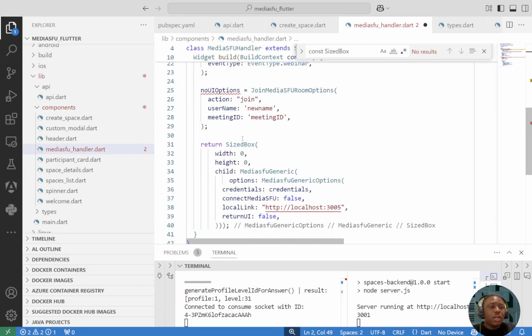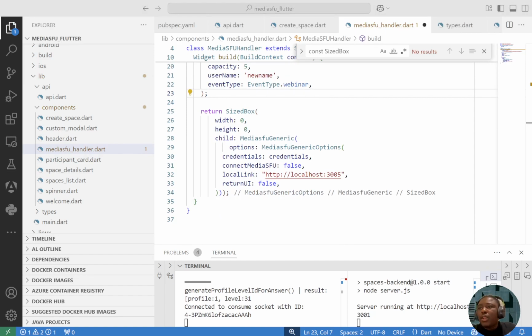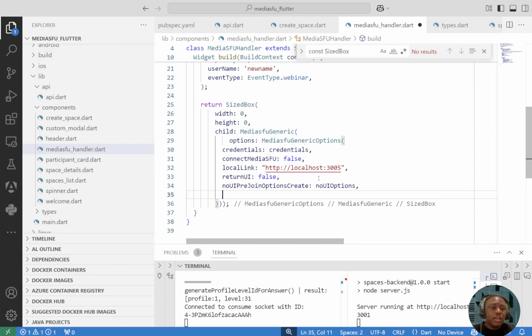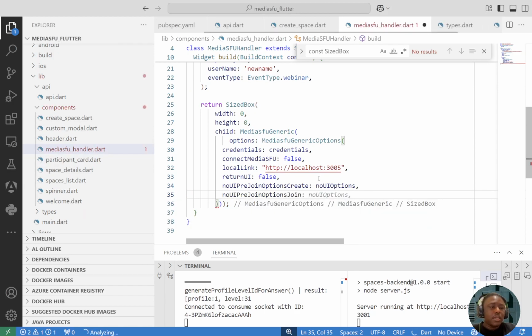So I'm gonna get rid of the join details for now. In summary, once we have this, we have to pass it to the MediaSFU generic option so that it makes use of that. It's one of two details, whether it's create or join. We are gonna have what we call MediaSFU create options or join options. So this is going to be this, and if it is join, you're gonna have this.